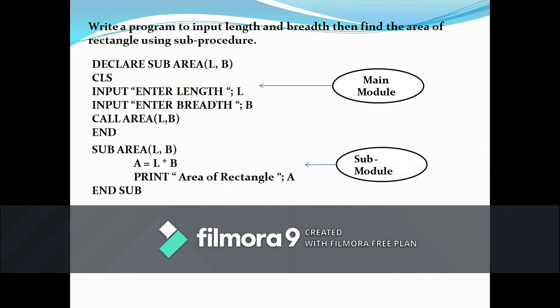If you want to write a program with a sub-procedure, then first you have to declare. This is new for you. The statement is DECLARE, because we are writing the program with a sub-procedure. So DECLARE SUB, sub name AREA, and within brackets two variables are there. L is for length and B is for breadth.